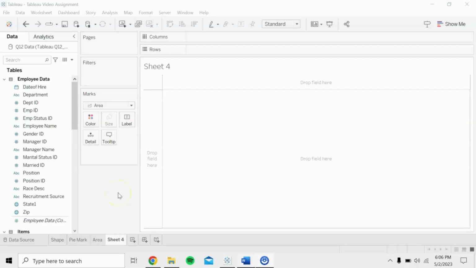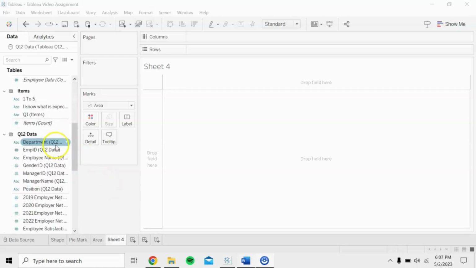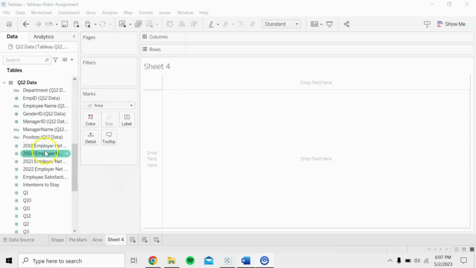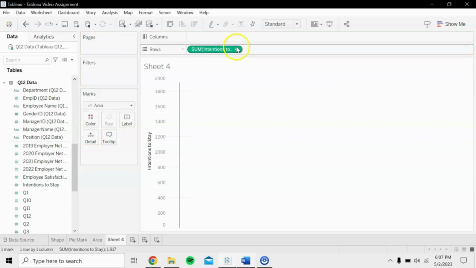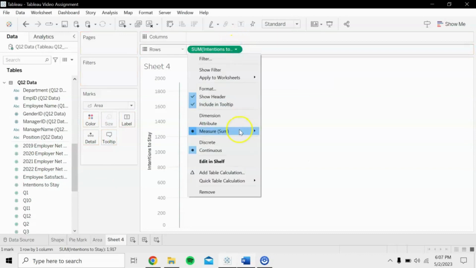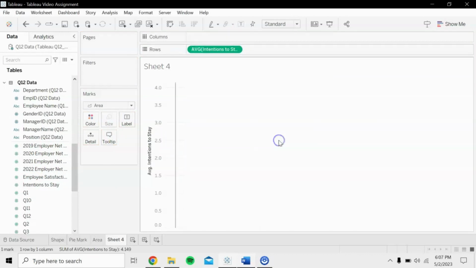In this video, I'll be showing you how to use area, shape, and pie marks in Tableau. So starting with area, you're going to come down to the Q12 data, and you're going to grab intentions to stay and drag that into the rows. And then you'll select this drop-down menu and change the measure to average.